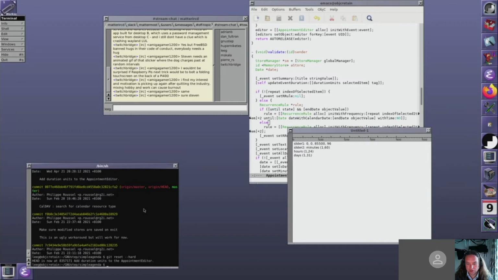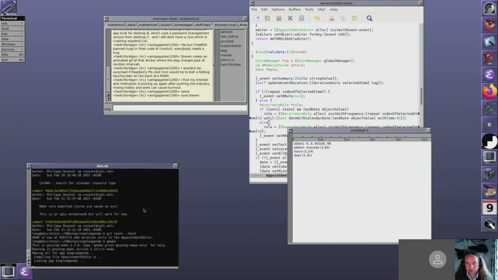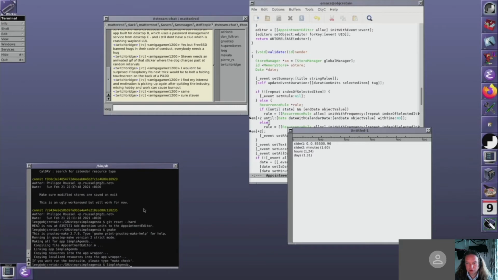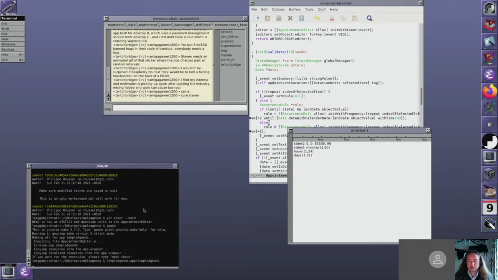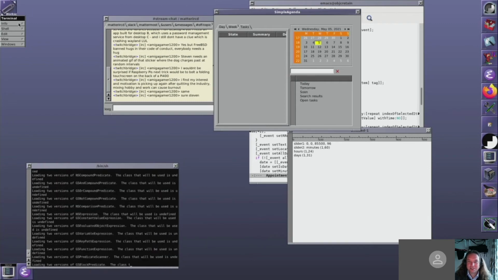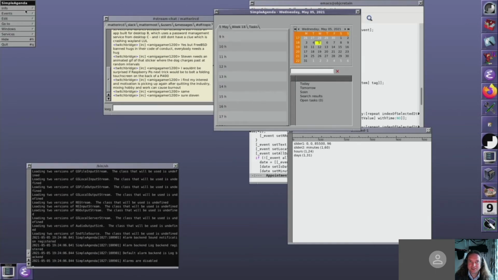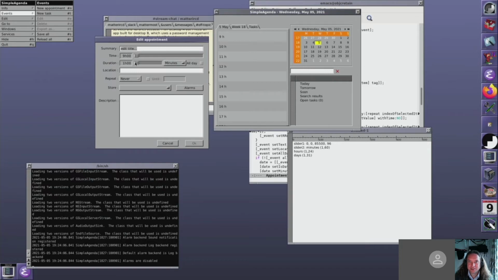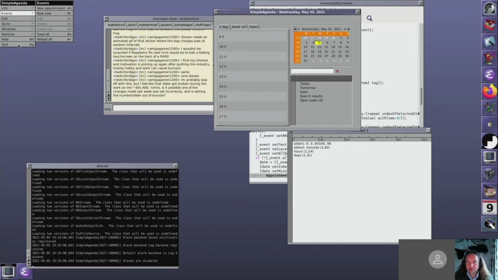Let's run it again and see if we have reintroduced the incorrect behavior. Okay, so that still doesn't work. So I suspect we've broken it in our first change.